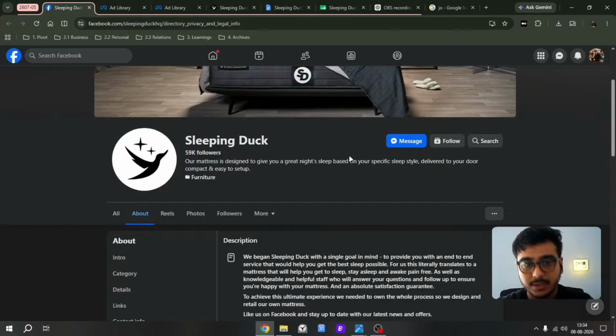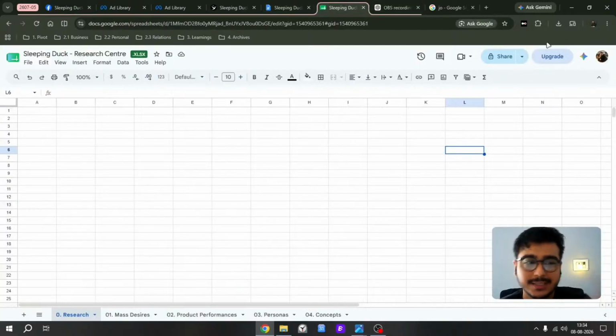So for this particular ad creative or ad concept creation, I am going to use this research center that I've created. Let me tell you about this research center. So this research center has basically 4 steps. Fifth step is creating the ad creatives. So this is a full 5-step process. Step 0 is research, where we basically do 2 types of research. Number 1 is external research, and number 2 is internal research.